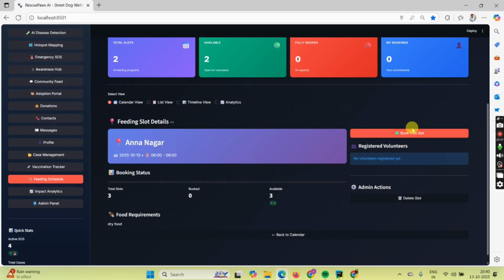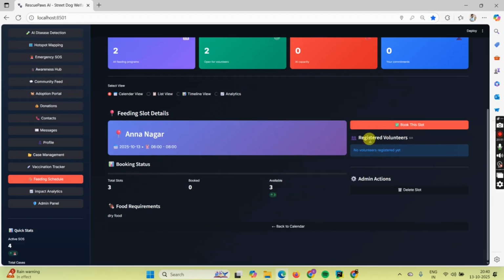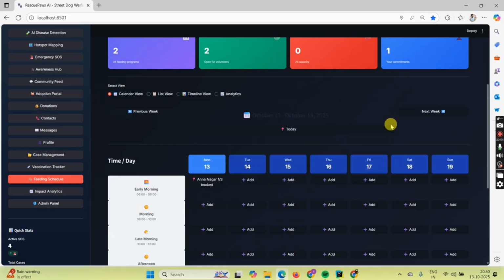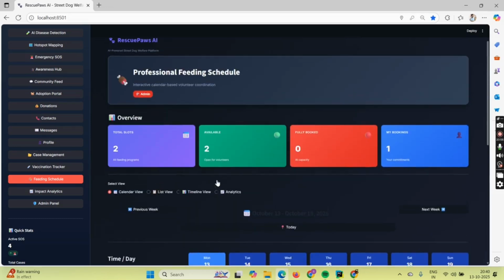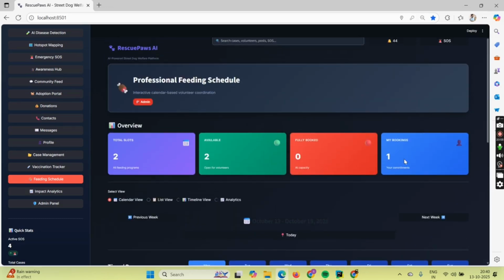So as admin, I can also book this slot. I can also do the work, right? So like this, if I book this slot, it will be booked and it will be showing here. My bookings is 1, available open for volunteers 2, feeding program total slots.